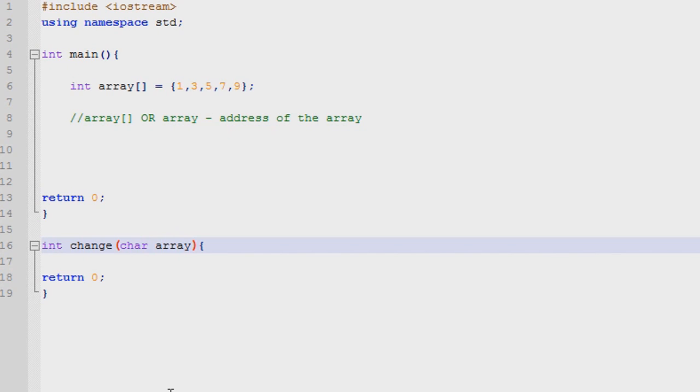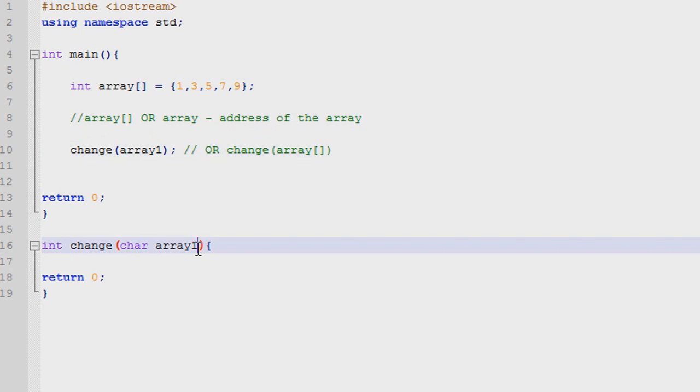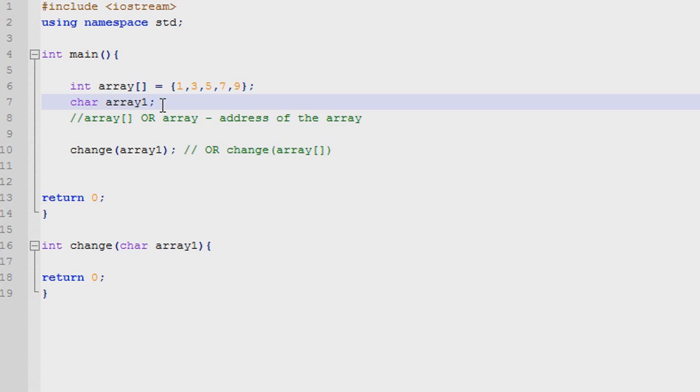One thing to note, when you're sending an array to another function, make sure to have those two square brackets. You don't have to specify the size, because as I said before, array with two square brackets is the address. Same with array, okay? You can send the array itself, the name of the array, which would be array in this case, or you can send the array with two brackets. It's the exact same thing. I'll even type this out for you. Int change, right? Char array, that's it. Okay, it'll do the exact same thing.